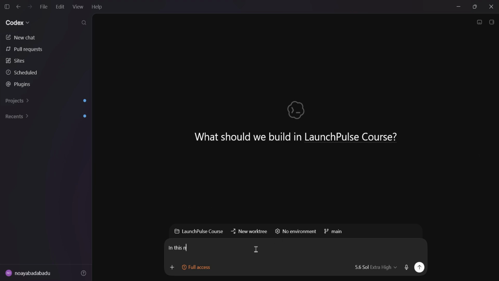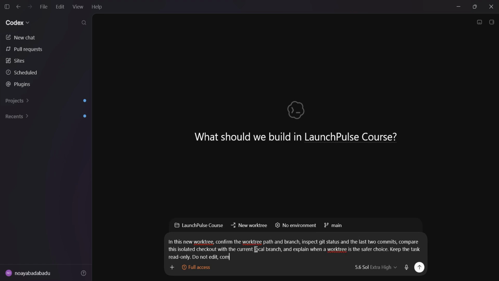First, the request asks for the work tree path, branch, Git status, and recent commits. Then it compares the isolated checkout with local. Notice how the evidence comes before the authority boundary. The last line keeps it read-only and blocks every external action. The closing line makes the task read-only and keeps every external action out.